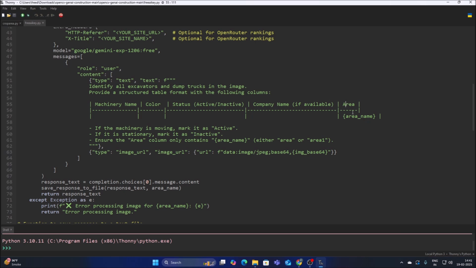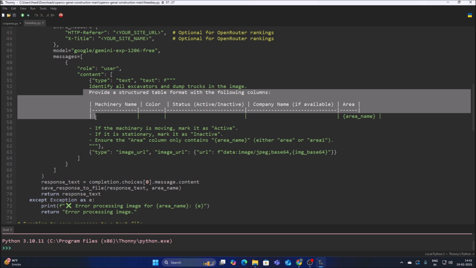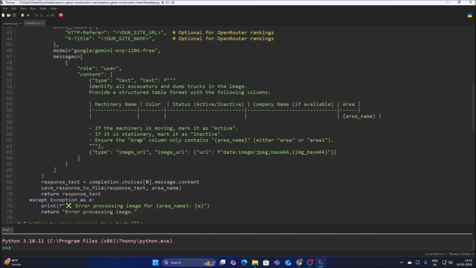So for that we want our area. Simple. So this is my agent prompt, or we can say the agent text. This is how I want my vision agent to act. If the machinery is moving, then mark it as active. If it is stationary, meaning it is in standby mode, mark it as inactive. Ensure the area column only contains the area name, either area or area 1.